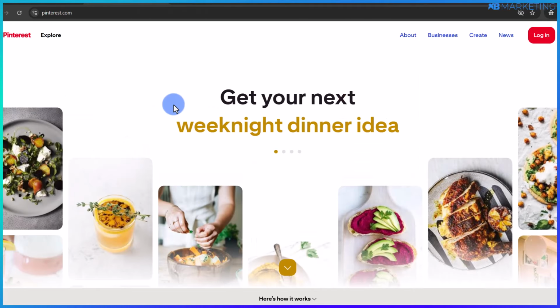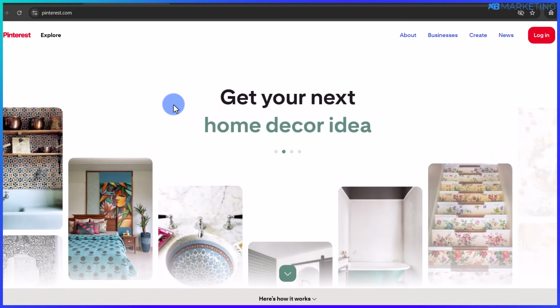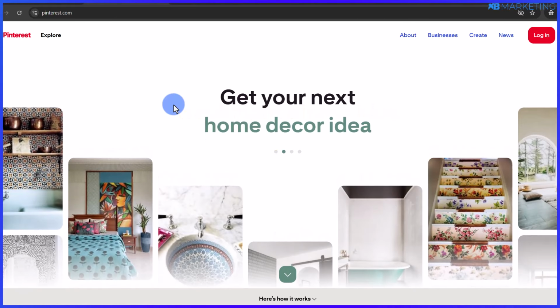And this brings us to the next step where you want to then create a Pinterest account, if you don't have one already. You're simply going over to Pinterest.com.